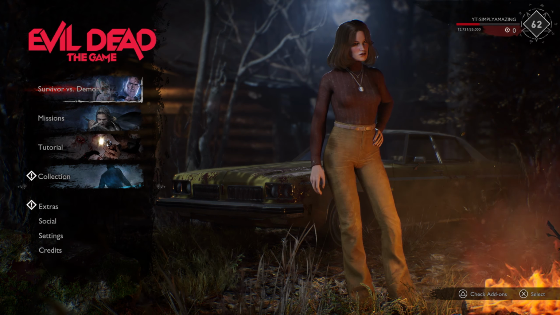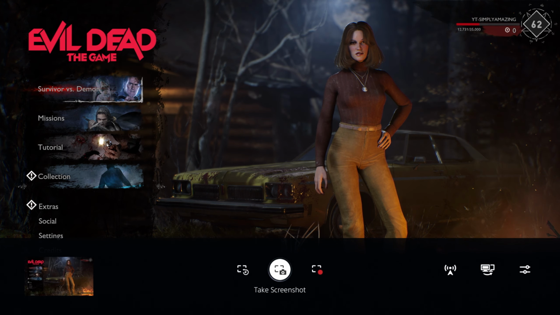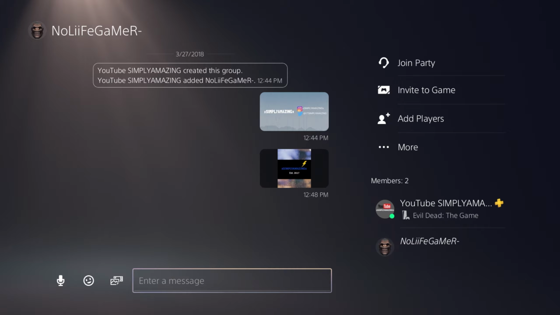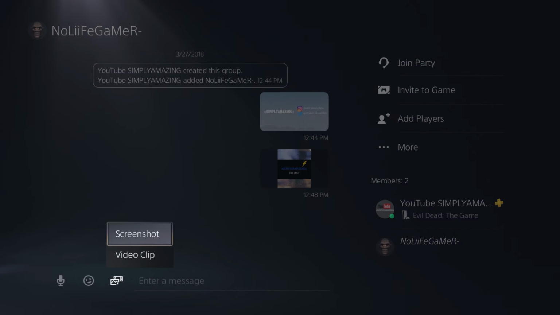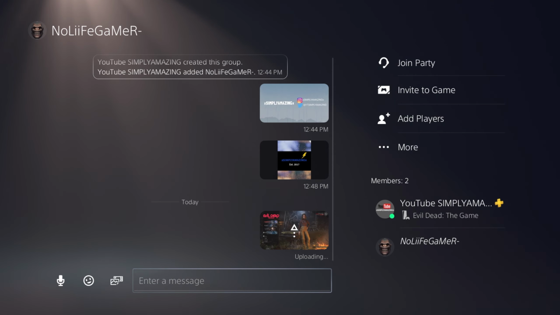Another way you can do it, if you can't screenshot it off your capture, is if you're on console and you're able to take a screenshot, you could just take a screenshot like this. And after you take the screenshot, what I like to do is send the screenshot to my second account in the messages. So we're going to send it like this. This is my second account, so I'm not just sending it to a random person.